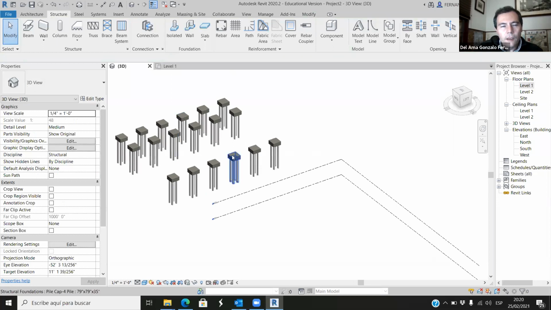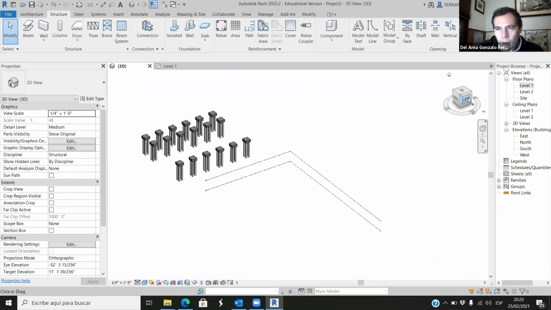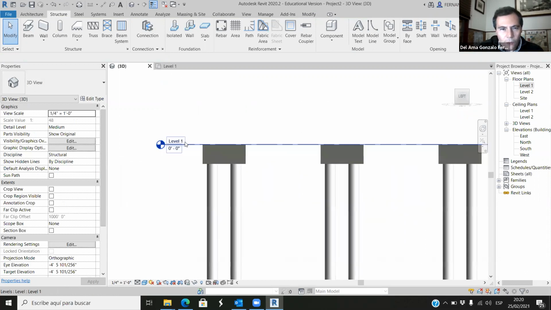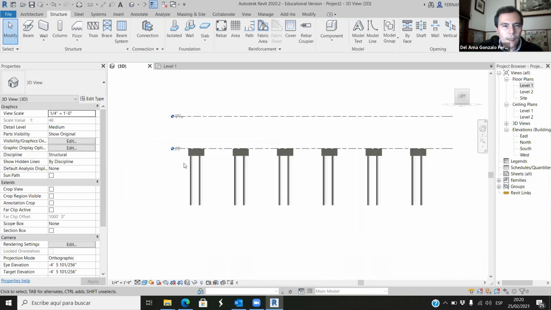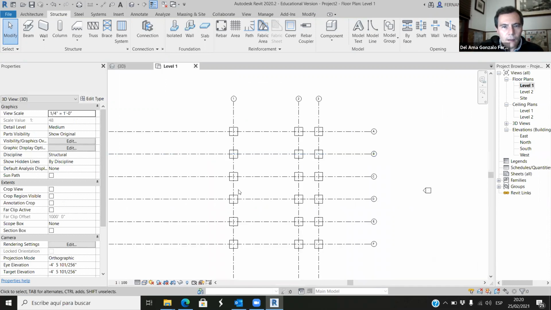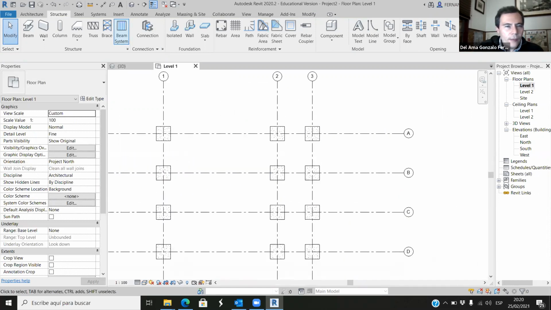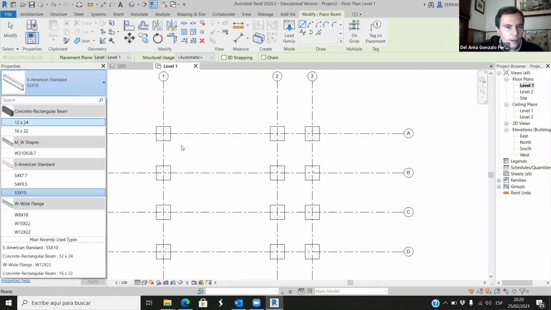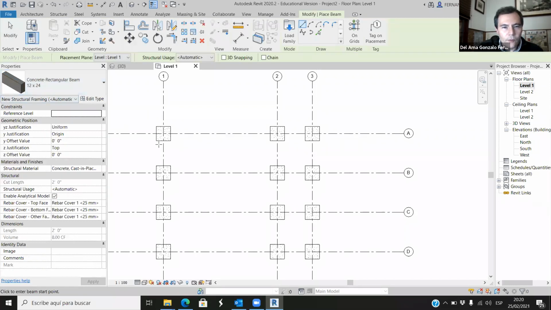Okay, there you go. And what level are we working with? So yeah, this is level 1, and we have to go below that level 1. Now, what do we need? We need the concrete beam connecting all these, let's say, this 12 by 24. It's fine. So now we have to connect all these.